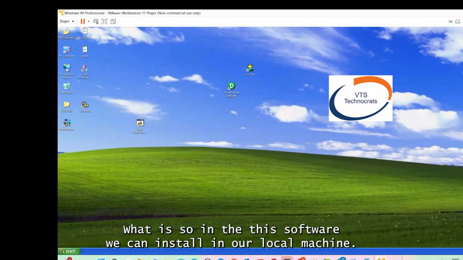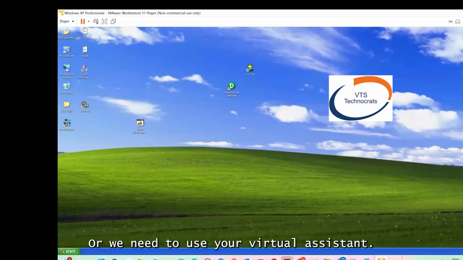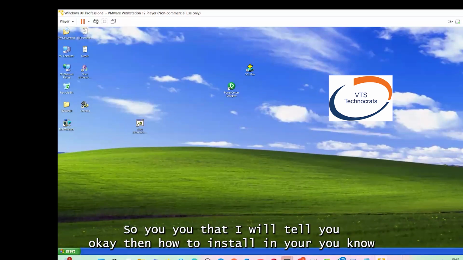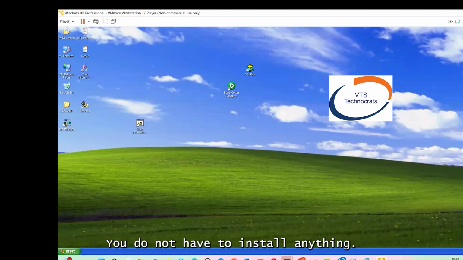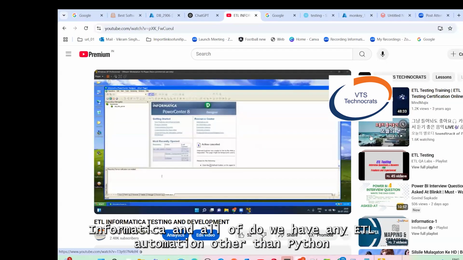Can we install this software on our local machine, or do we need to use a virtual machine? I will tell you how to install it. You will have a virtual machine and there it is already installed. You don't have to install anything, Informatica and all.